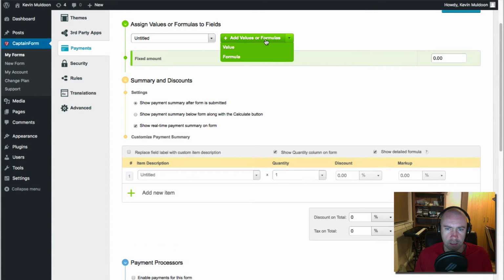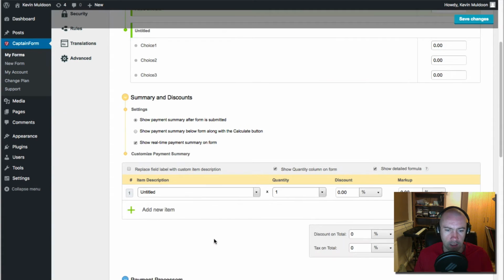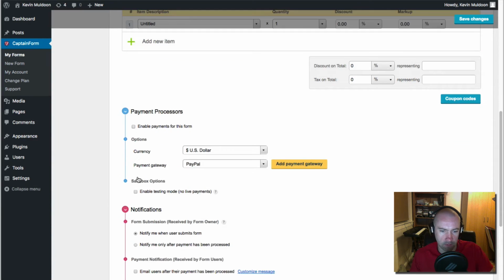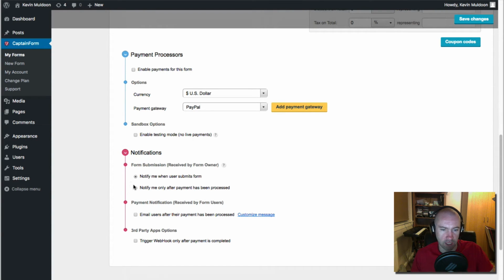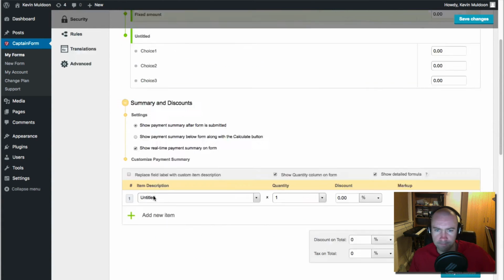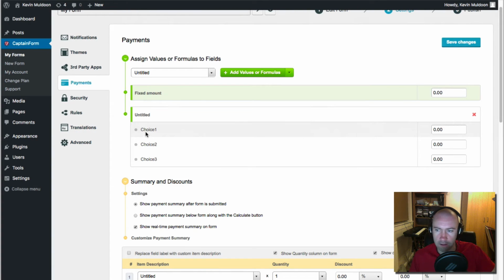Values and formulas. All right, okay. Look at this. If you're adding different products, you can change the quantity, the discount markup, create coupon codes, payments for this form, notification settings, payment notifications, third-party options, apps options, sorry. I've not delved into this too much, if I'm honest, but it looks pretty good.